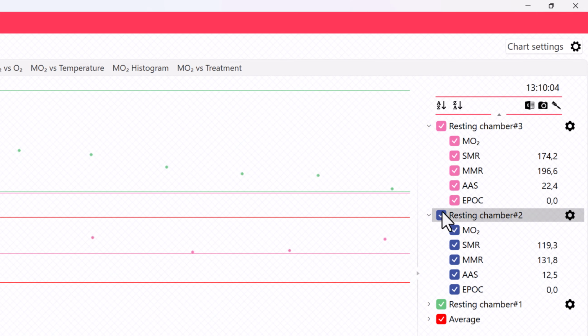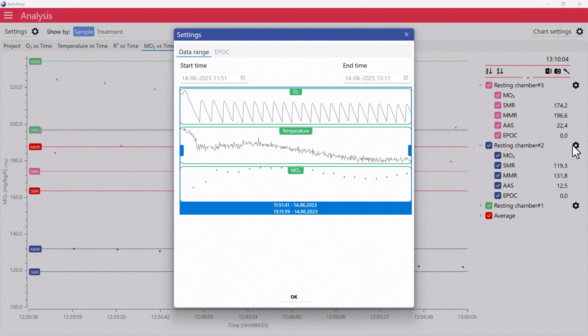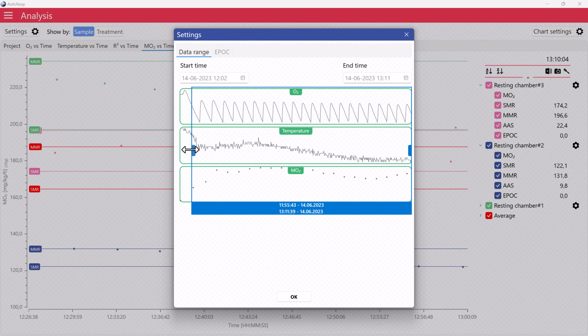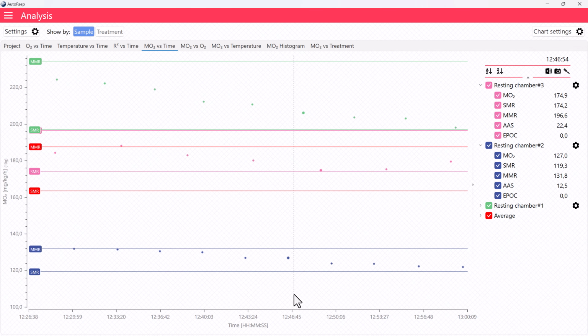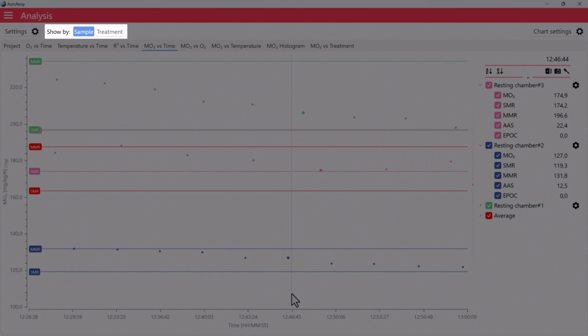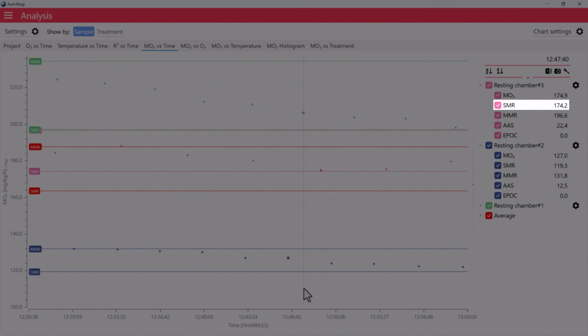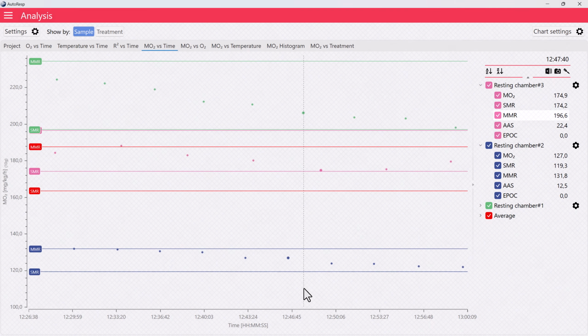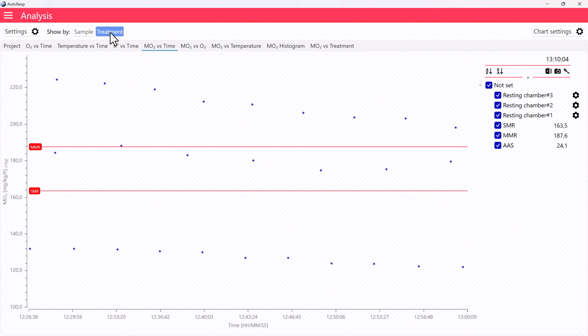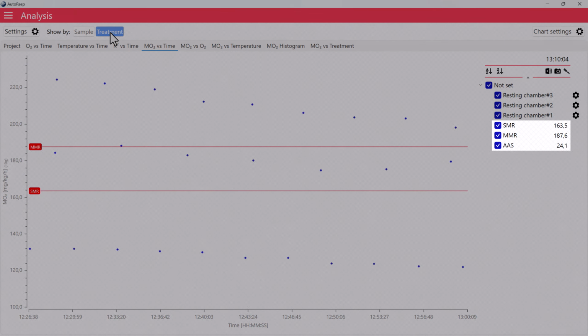It's also in the Legend panel that you can expand each channel to see data values for additional data parameters. The little settings icon is the same as in the Project tab, which lets you set the data range for each channel. A useful feature is the Show by Sample or Treatment toggle button located next to the settings menu. When sample is selected, each channel is shown individually in each data graph, and calculations like MO2, SMR, MMR, etc. apply to the individual data files. But when treatment is selected, the data files are grouped into their respective treatments, indicated in the Project tab, and the calculations are now based on all the data files per treatment.